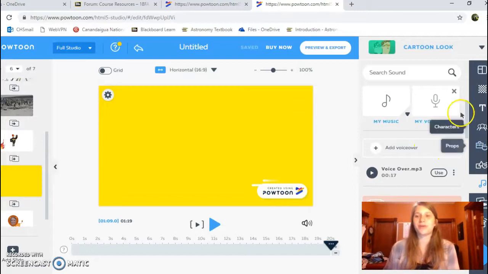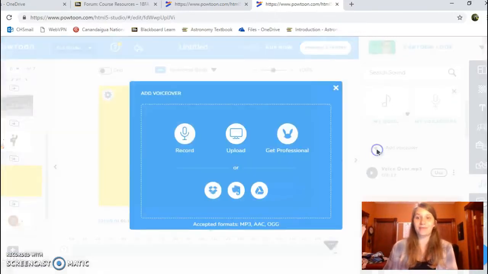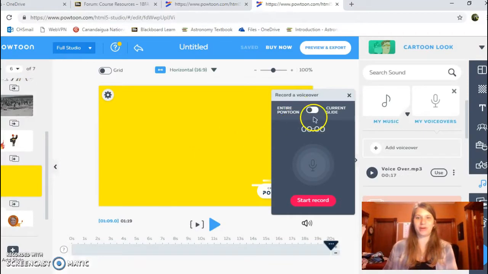To create a voiceover, you simply click on Add Voiceover, and it brings you to this option where you can choose to record from your own laptop, or maybe they had something else available. Click Record. It'll ask you if you want to just do it on the entire PowToon or the current slide, and then you simply press Record.